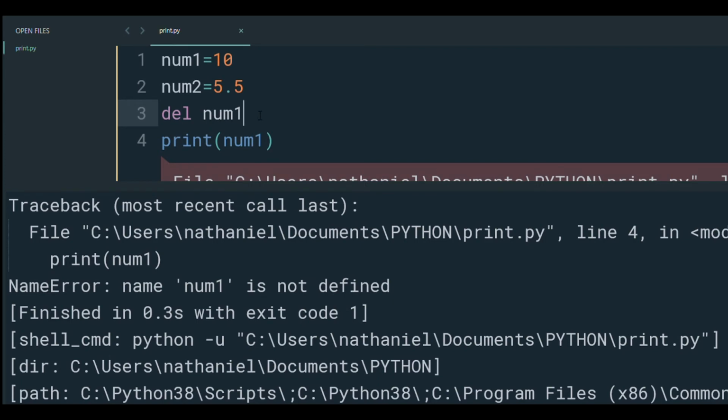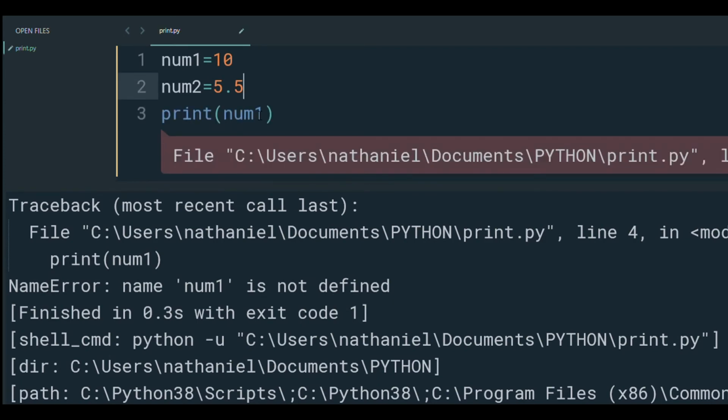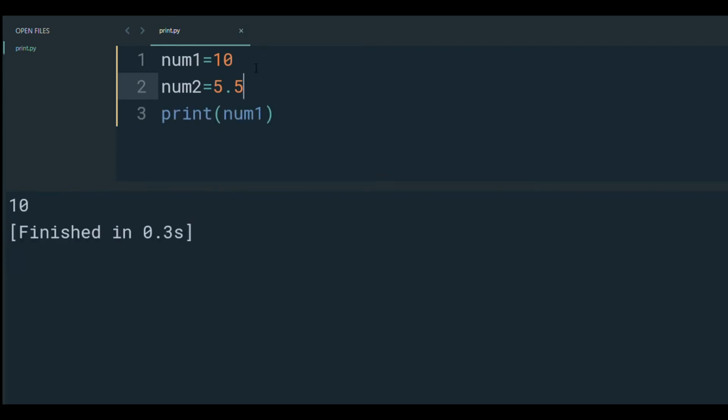Sa Python, may tinatawag tayong overwriting. So, for example, gusto ko palitan ng 20 si num1. We can do this by assigning it a new value. For example, num1 is equal to 20. So, pag nag-assign ka ng new value sa isang variable, ang old value ay mawawala na or ma-overwrite.